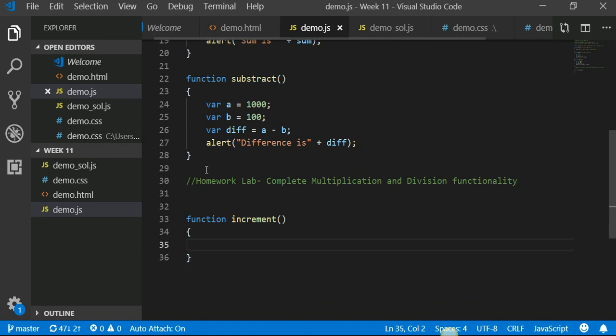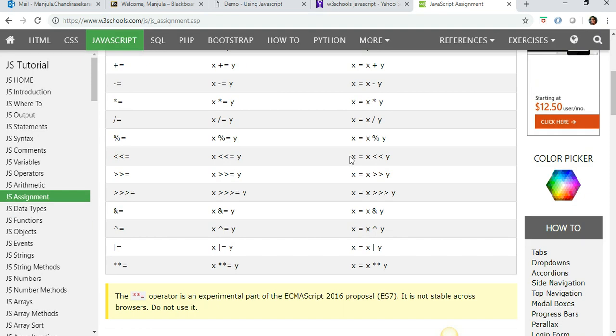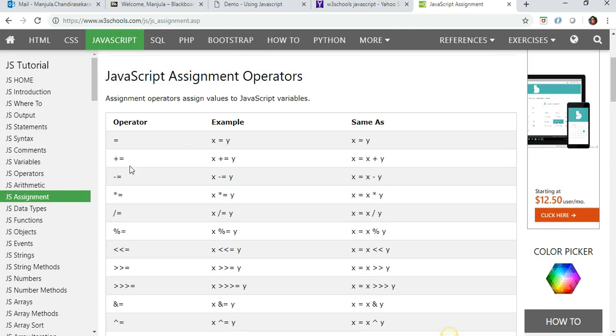Okay, let's call this an increment. So this is where we are going to look at the operators. The assignment operators, we are going to talk about it. This we saw, right? We saw sum equal to x plus y, that is an assignment. Equal to is an assignment operator.